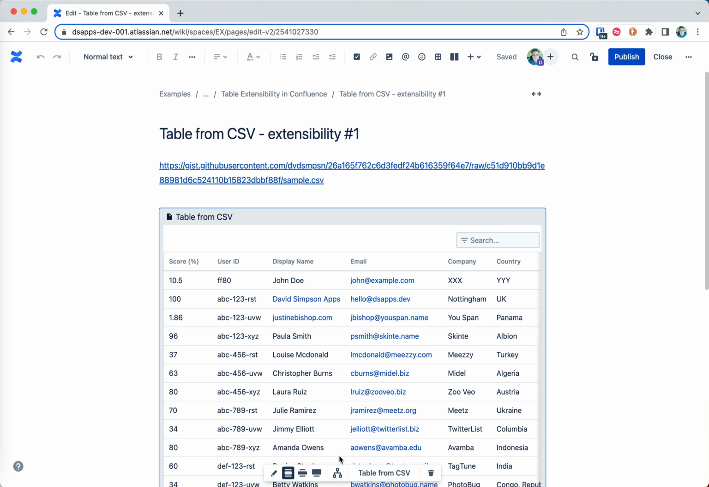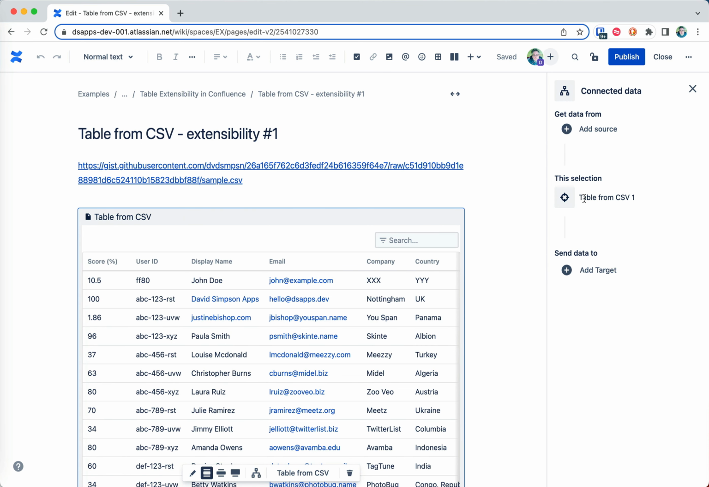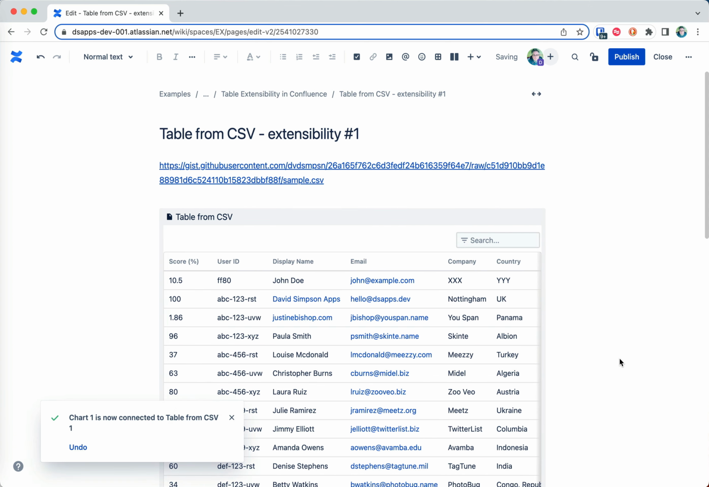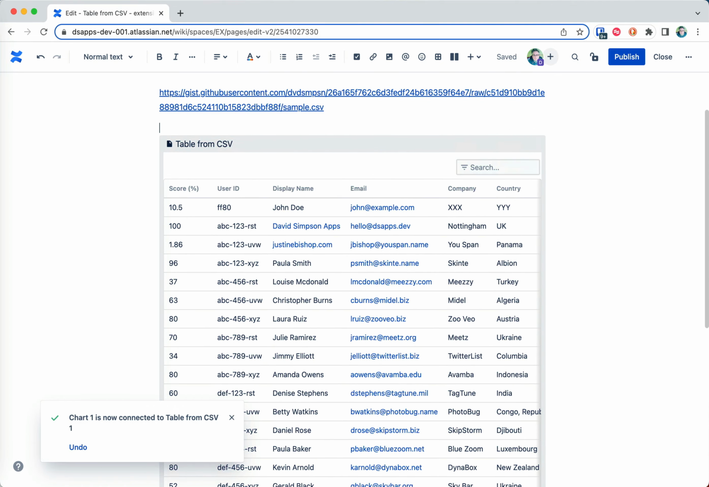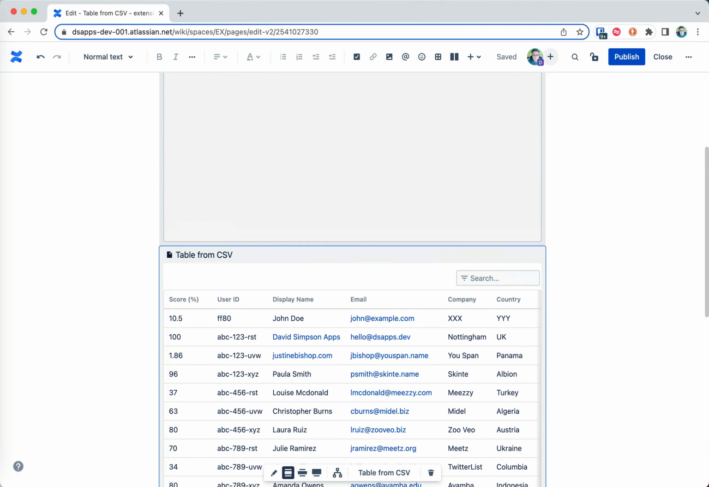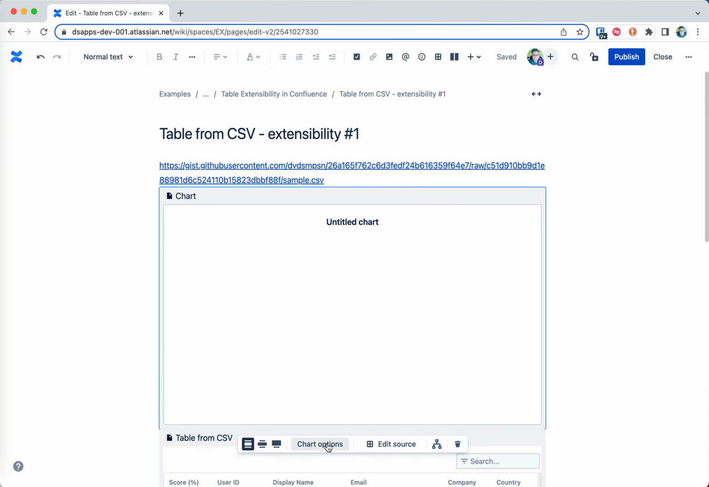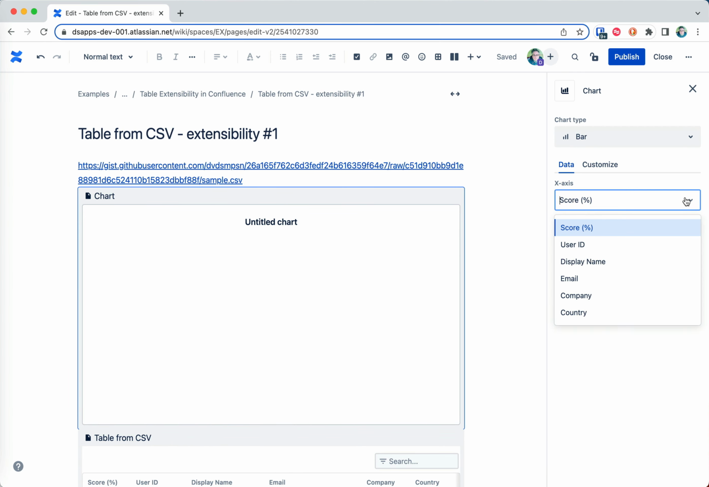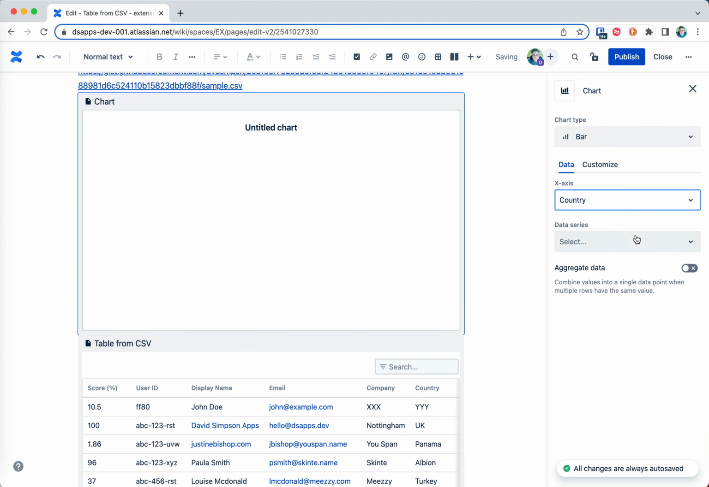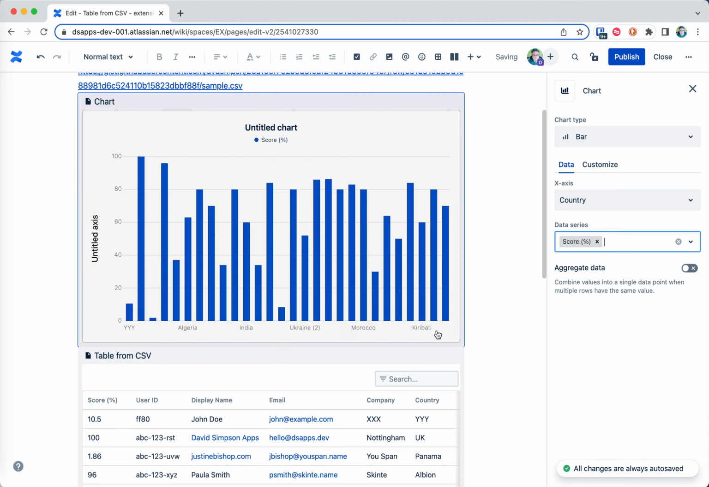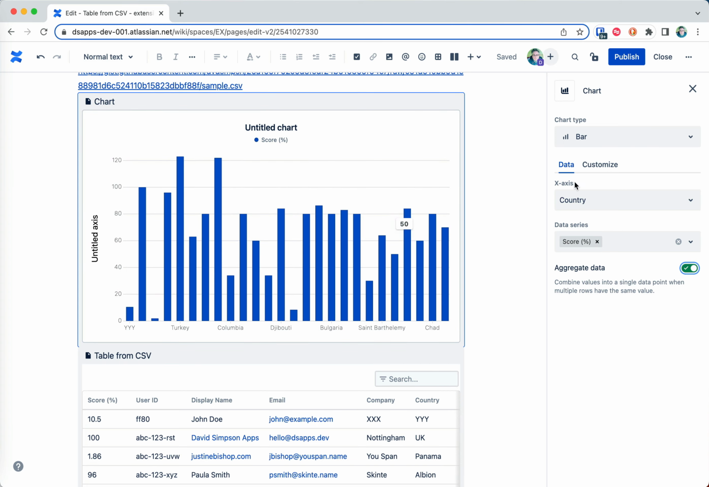Right, we go and edit that, and now we can click on manage on connected data, and we can add a new target, and we'll do a chart as well. Now that chart's gone down to the bottom. Slightly annoyingly, I'm going to put it up here at the top, and then we're going to configure some options. So X value I'm going to put as country, I think, and the data series we're going to have this score percent. You can also do things like aggregate based on the country, which is good, and we can publish that.